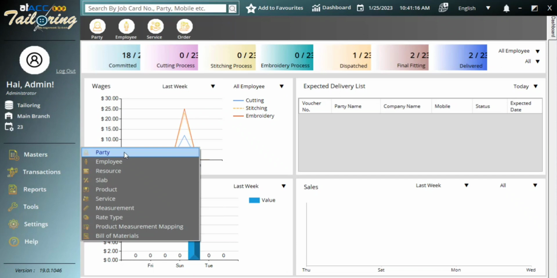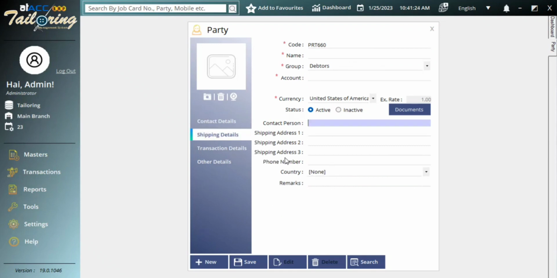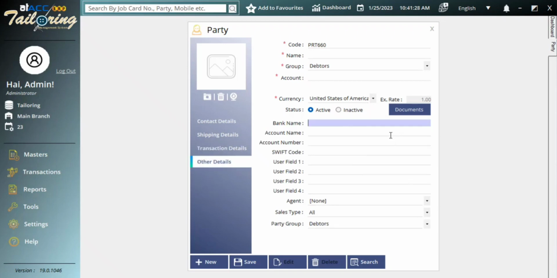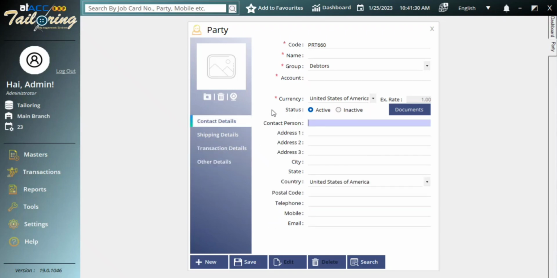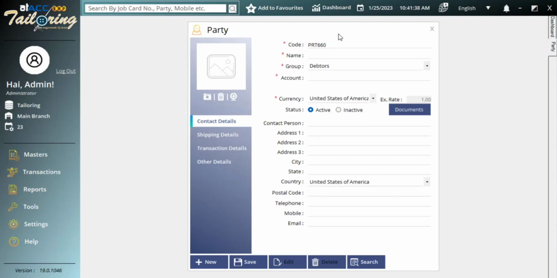The first one is party, from which we can create customers, just like we did it on atACC. We can input name, all the details, shipping, transaction details, even the VAT number. So once all required fields are completed, you can save it and continue. So I just created test customers in order to do the demo.